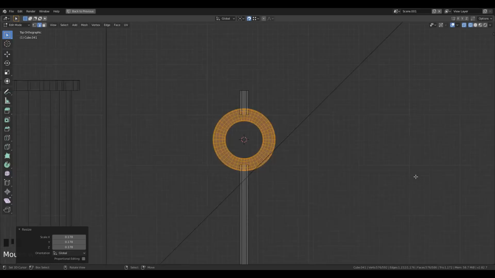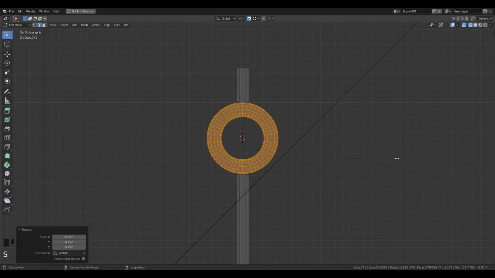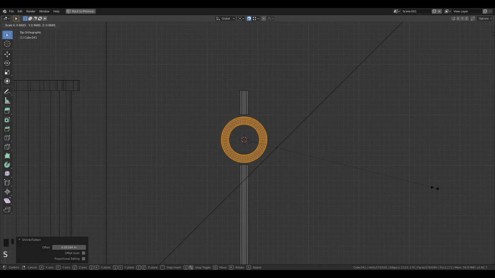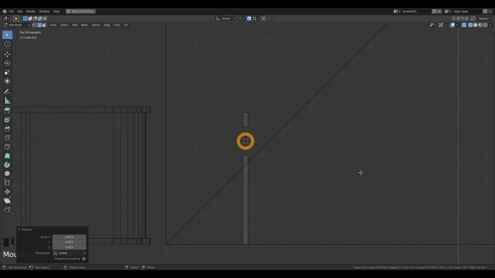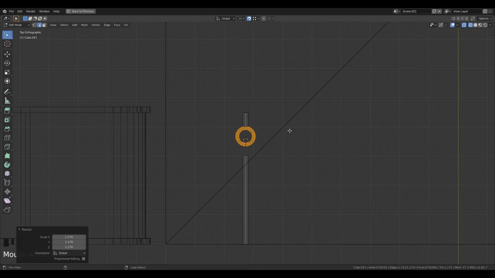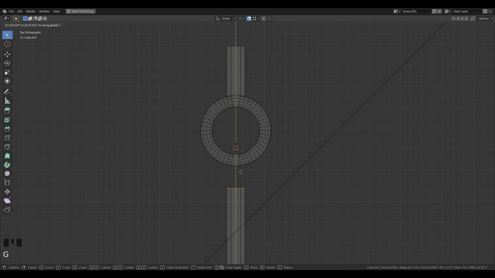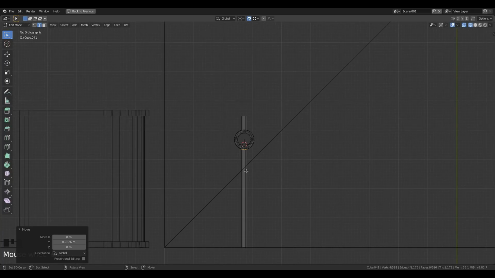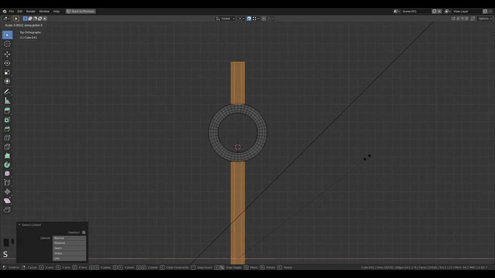Now you just need to scale it down to match the width of the cube. You can also change the thickness by pressing Alt S. After giving thickness to it, then snap the end of the cube to the starting edge of the torus. Then scale the other cubes on the x-axis to match them with the width of the torus.